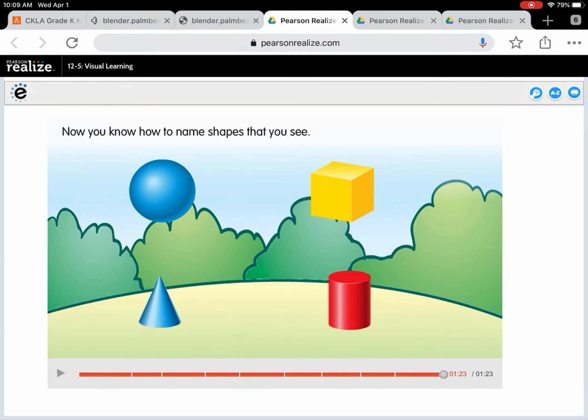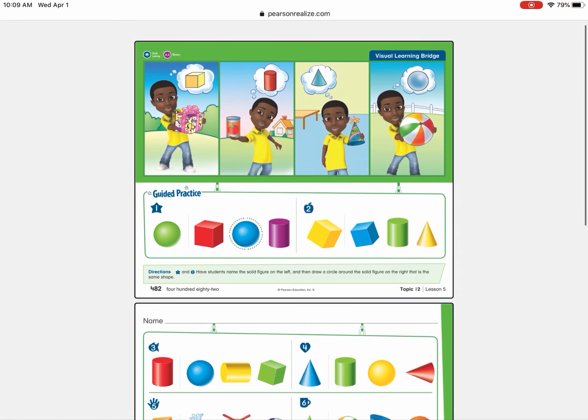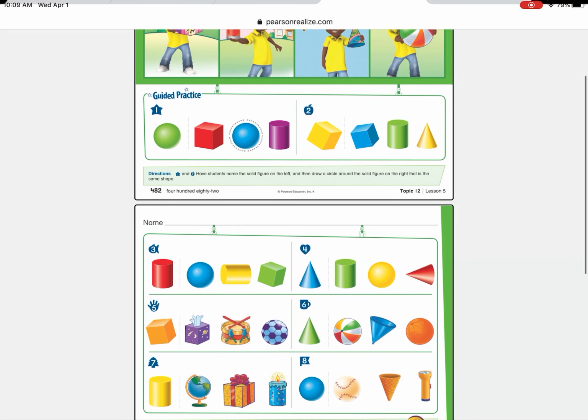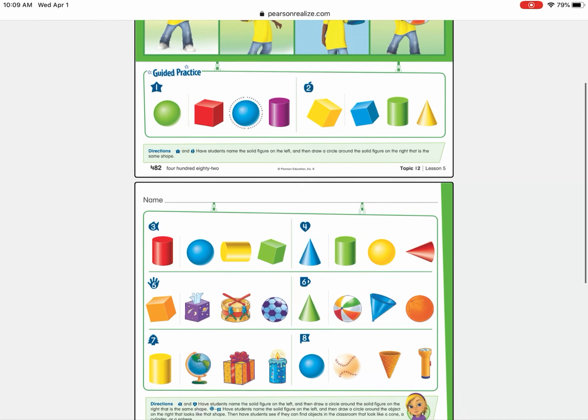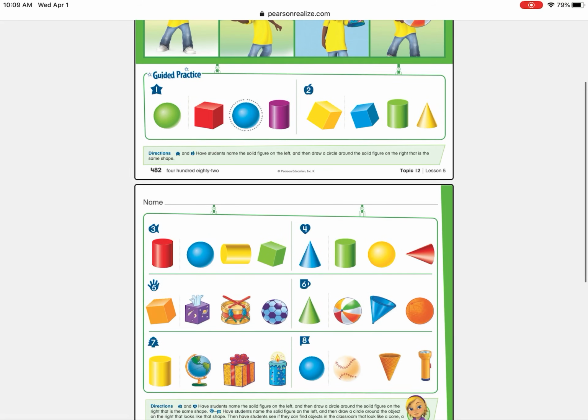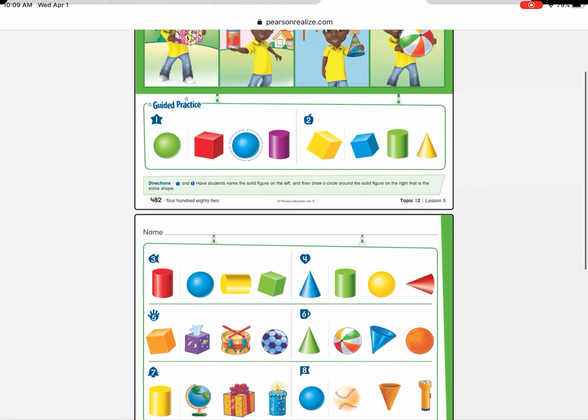Okay, so that was your visual learning. They talked about the sphere, the cube, the cone, and the cylinder. This is in your workbook, so take out your workbooks. So we're going to do this together. Number 1 and 2, name the solid figure on the left. Then draw a circle around the solid figure on the right that is the same shape.